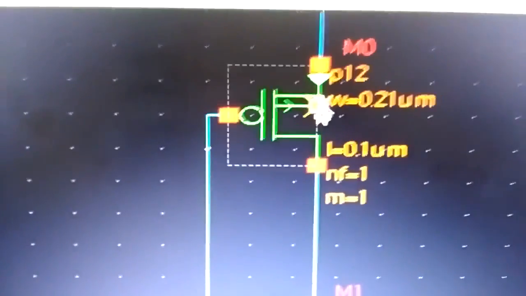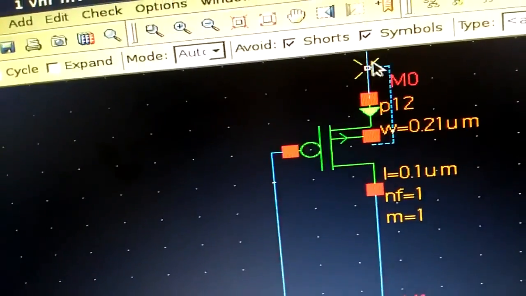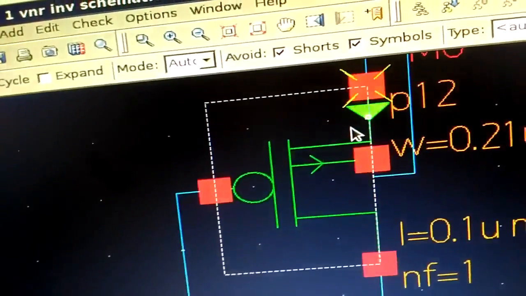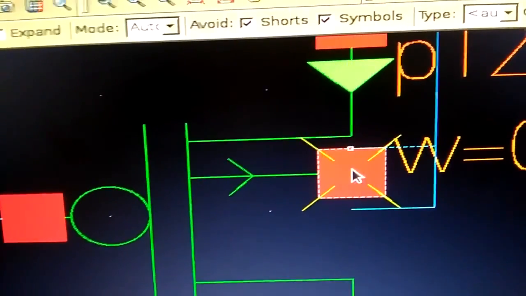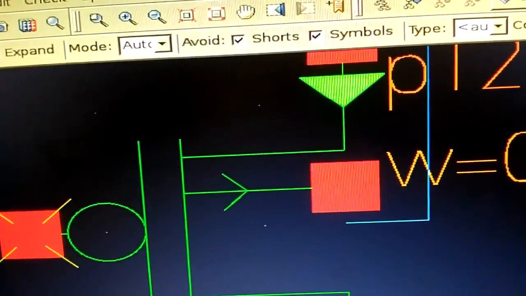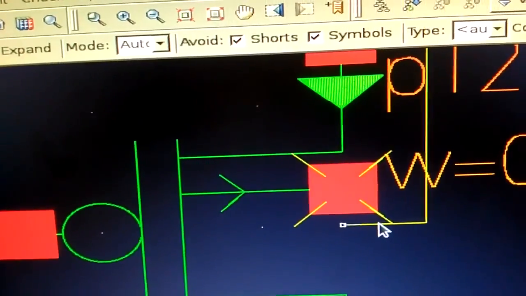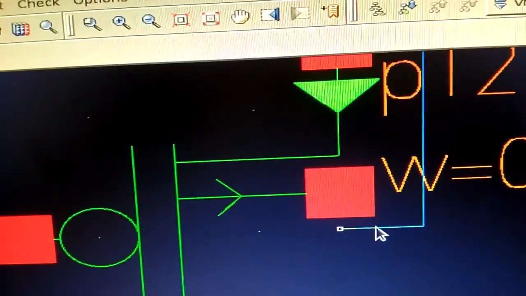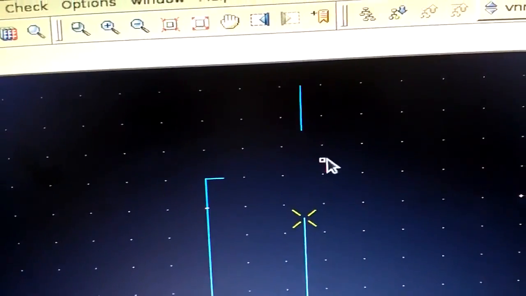In the case of PMOS, you have to connect it to the power supply. So we are connecting it to VDD. You can zoom in. Here you can see the connection is not made, so again you have to select it like this. It's showing an error, so you have to remove this part. Double click on it and press delete. It will delete. Again I am pressing F to fit our screen.